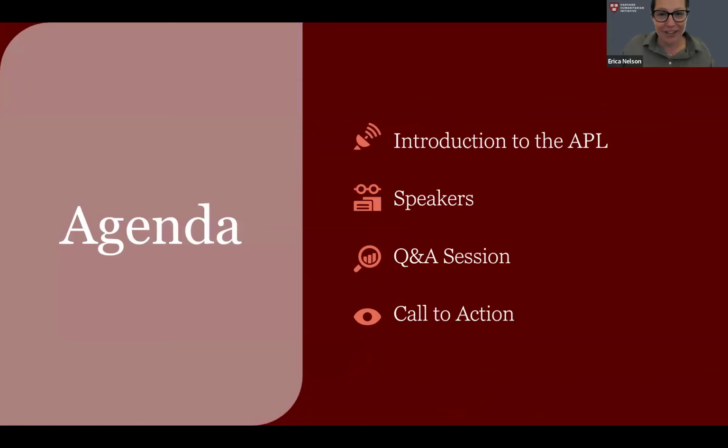So first off, the obligatory agenda. First, I will start by introducing the Atrocity Prevention Lab, who we are, what we do, and then we'll move into our individual speaker presentations. And then we've put aside some time for questions and answers. So we really look forward to your participation. As the speakers are talking, please feel free to put questions in the chat. We will spend some time really digging into these issues. And then at the very top of our hour, we are going to have a really brief call to action, because that's why we're all here, to really bridge this data to impact gap.